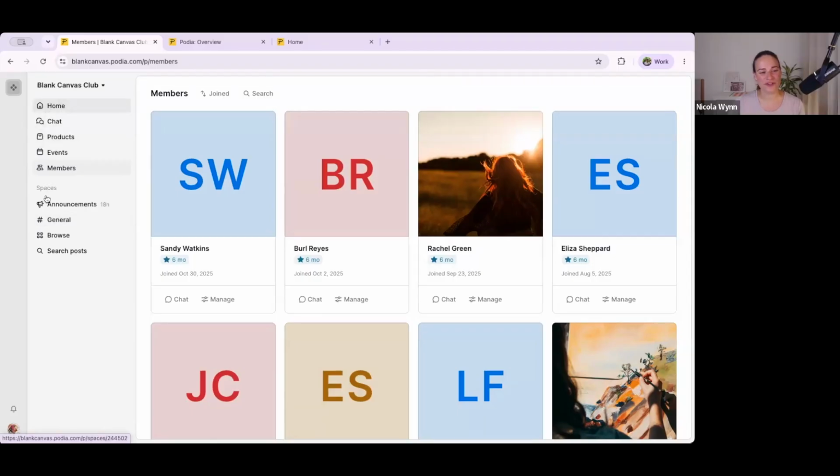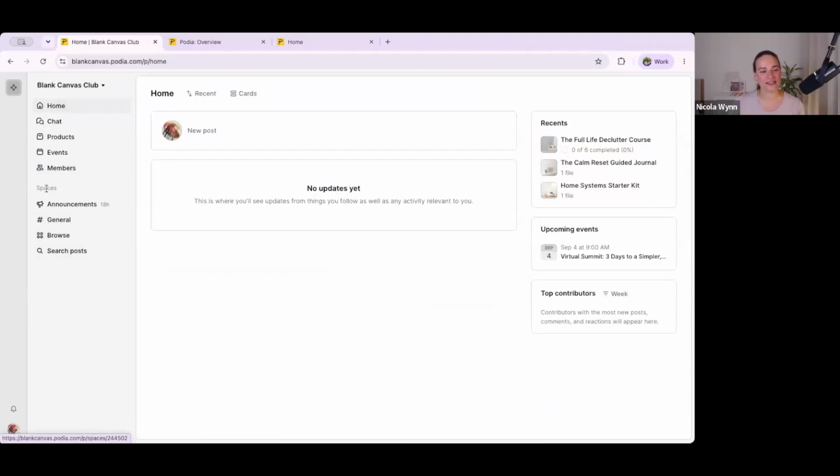Now, the way your community is organized in Podia is through spaces. And the way I like to think about this is if your community is like your house, the spaces are like different rooms, and you can decide who has access to each room.